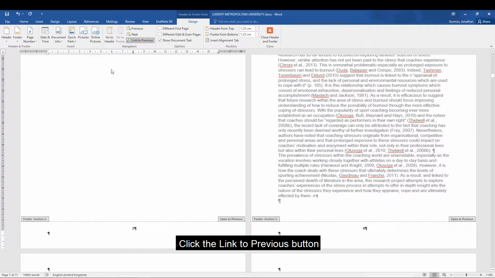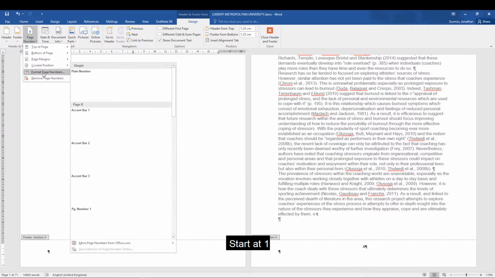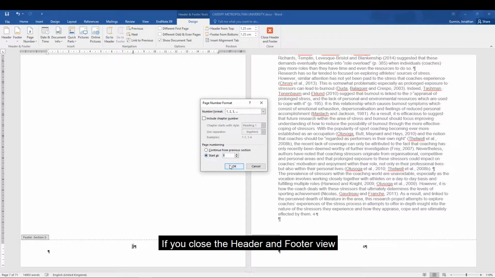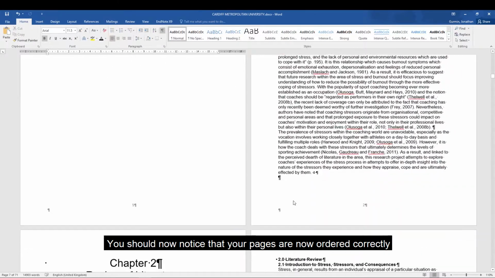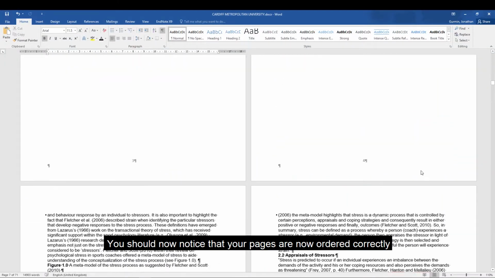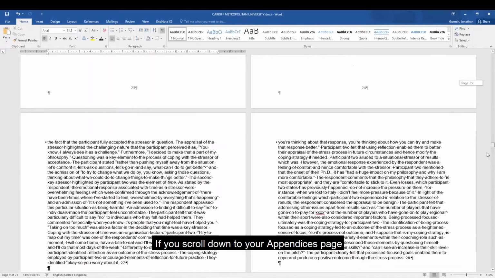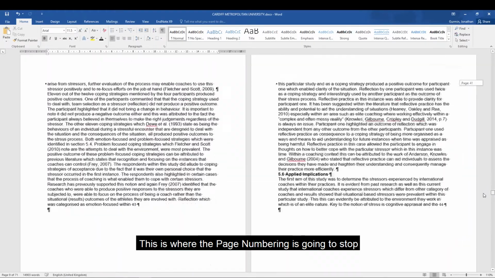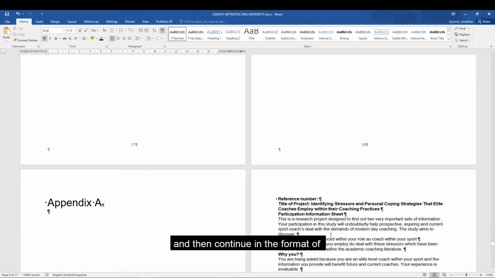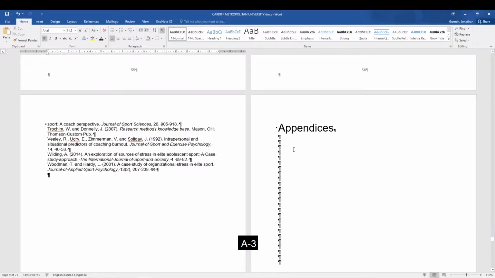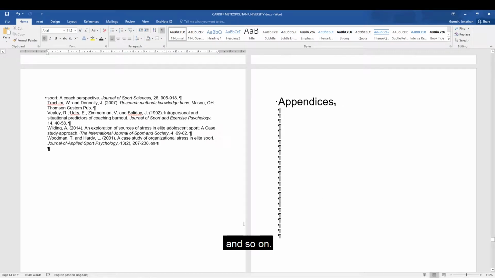Click the Link to Previous button, then click Page Numbers, Format Page Numbers, Start at 1. If you close the header and footer view, then scroll through the document, you should now notice that your pages are now ordered correctly. If you scroll down to your appendices page, this is where the page numbering is going to stop and then continue in the format of A1, A2, A3, B1, B2, B3, and so on.